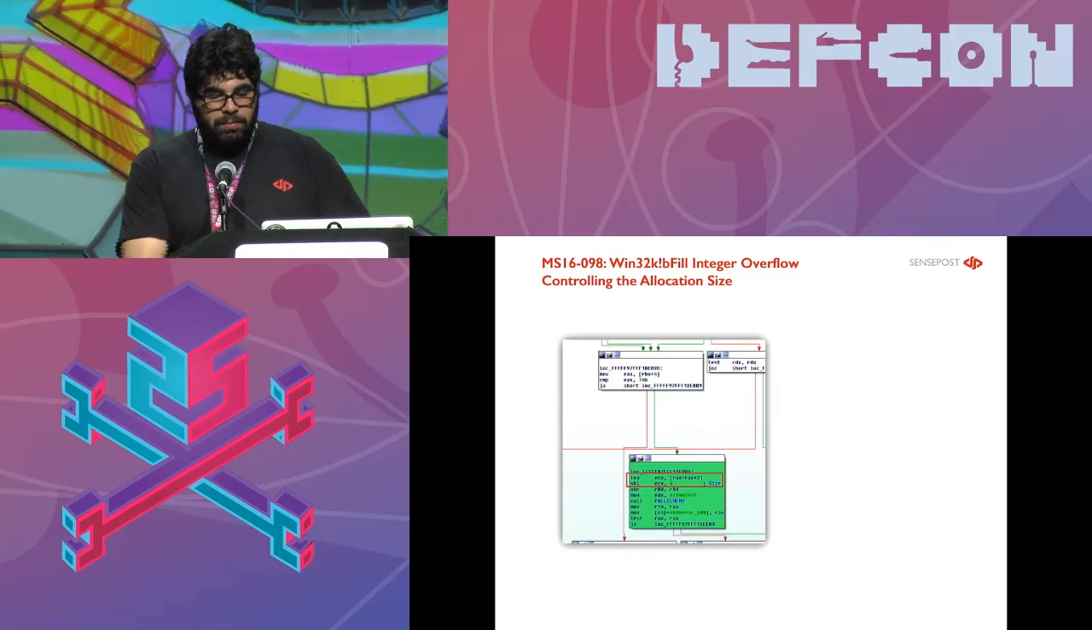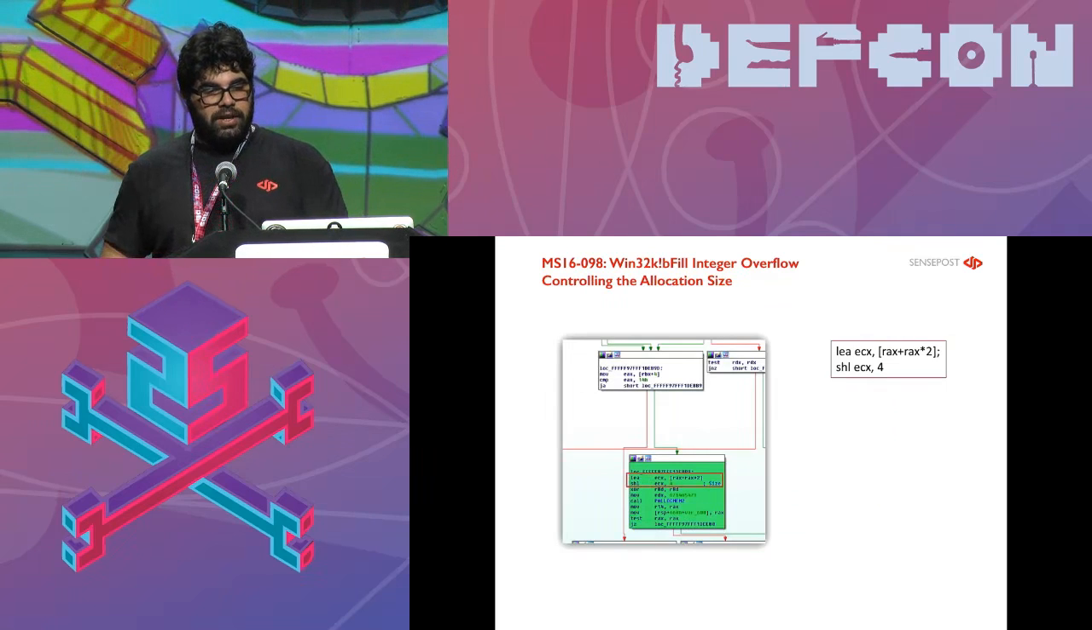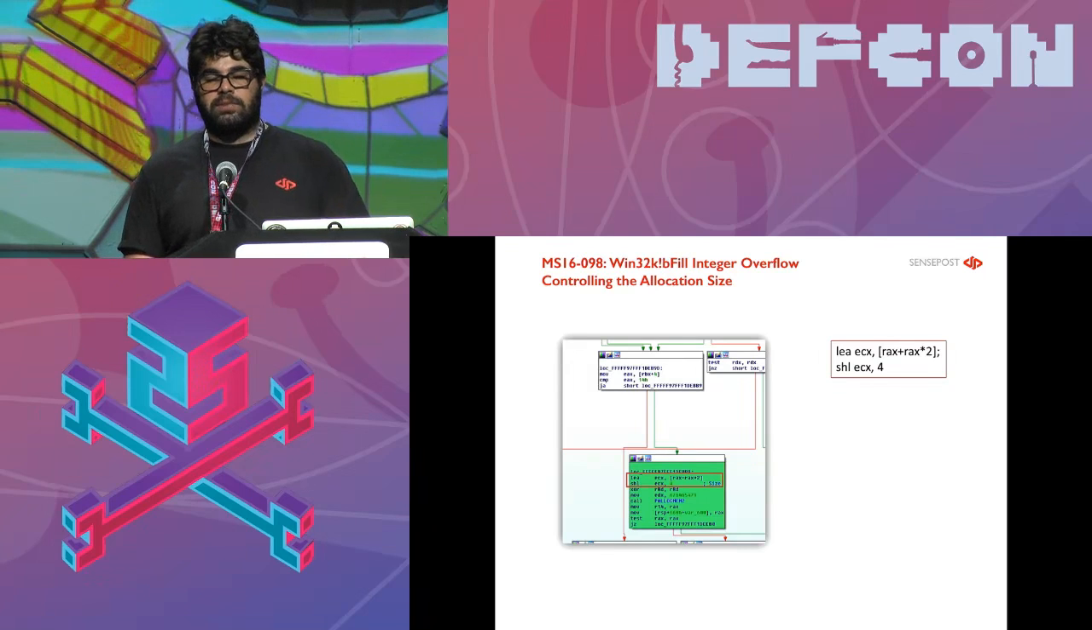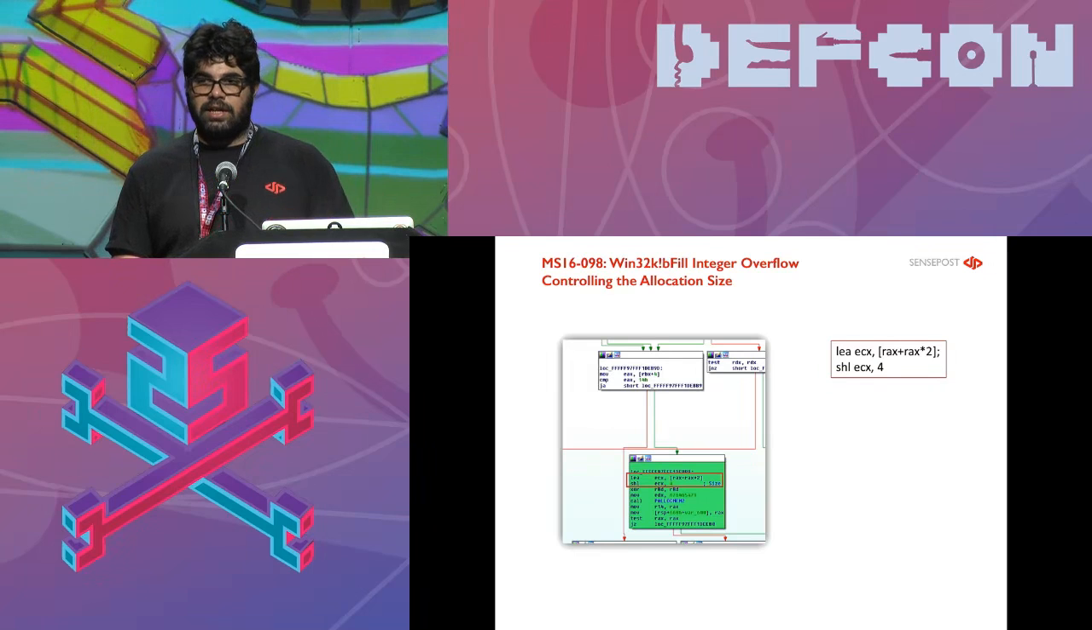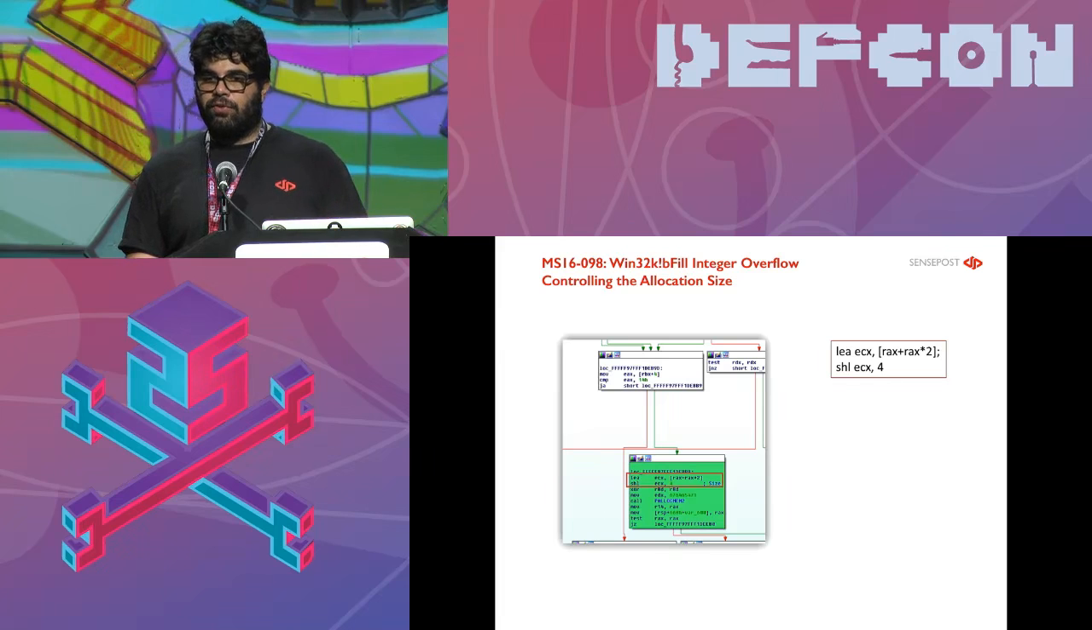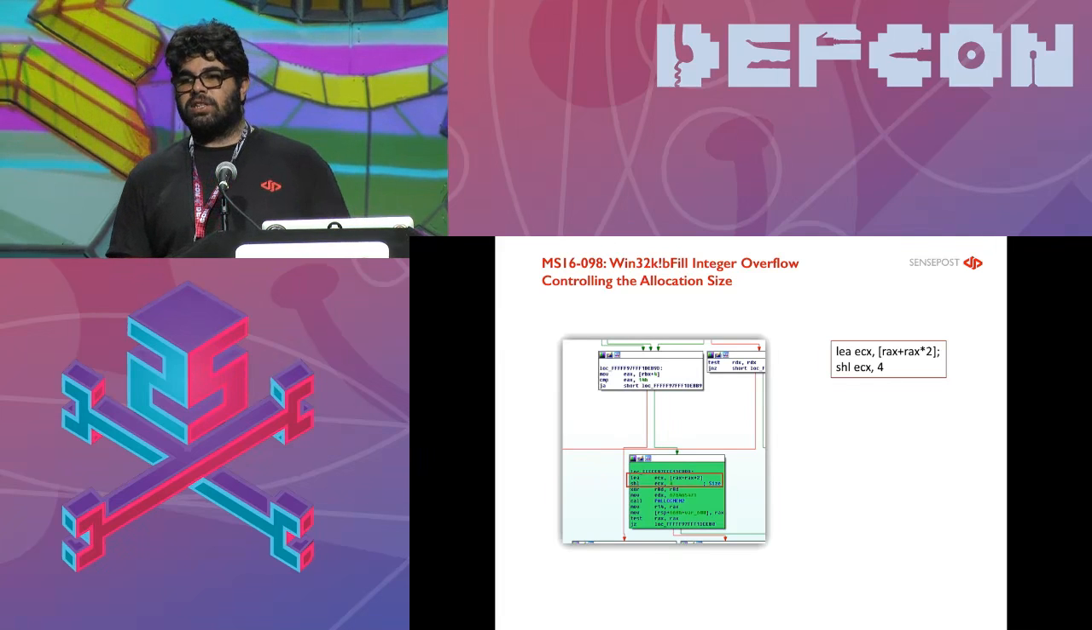So the next step would be to control the allocation size. We know that the assembly instruction load effective address, RCX plus RCX times 2 into ECX, is effectively multiplying this value by 3, and then shifting this value by 4, or a nibble, is effectively multiplying this value again by 16.